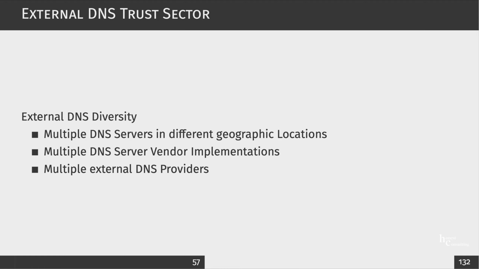And so it makes sense to have at least two providers, or you can even combine this, so that you have your own systems in place, and you are just using a couple of external providers to keep secondaries in different locations, so that you have a much better setup for your external DNS.